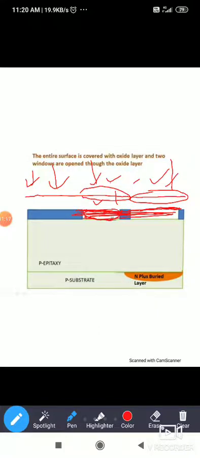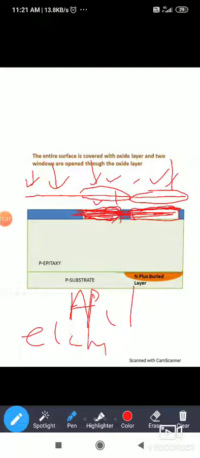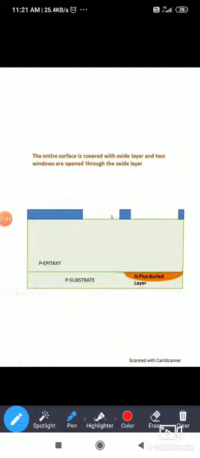This softened part is removed by using some solution, that is hydrofluoric acid, some acids. We can remove this area. That process is called etching. The etching process is given here directly. These windows are formed for the wells.